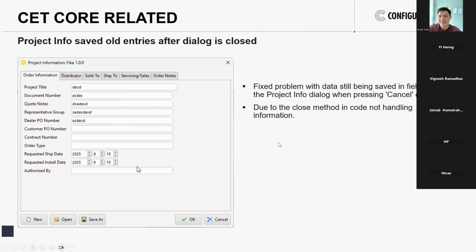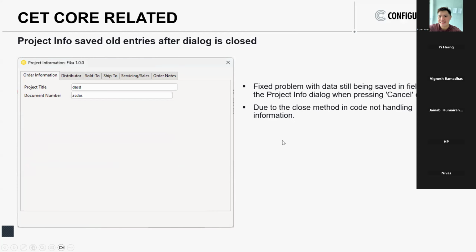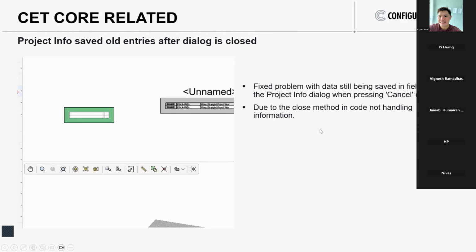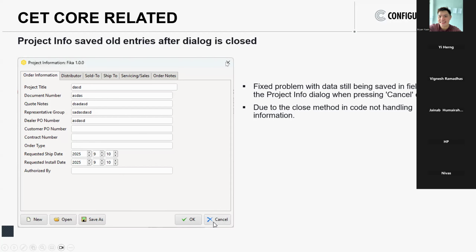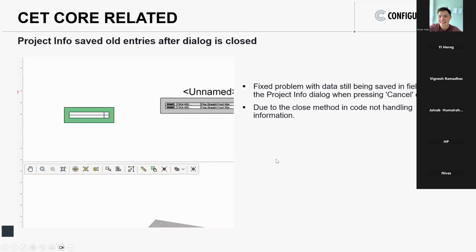So this is due to the close method in code. It's not handling information correctly if the user clicks on the X button or the cancel button. So now it should work properly.